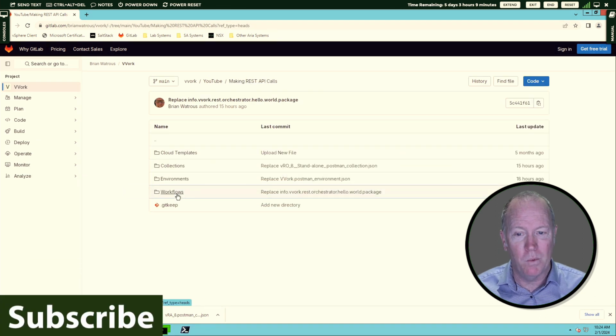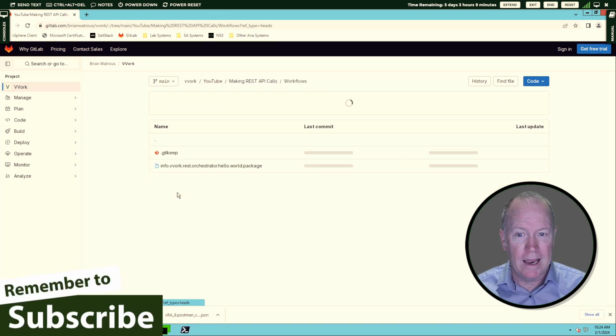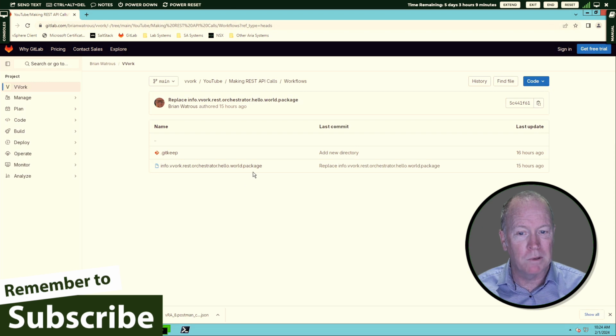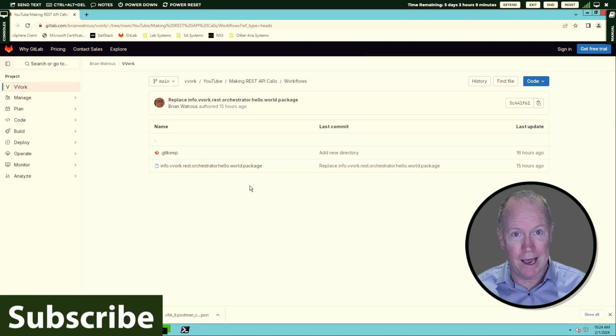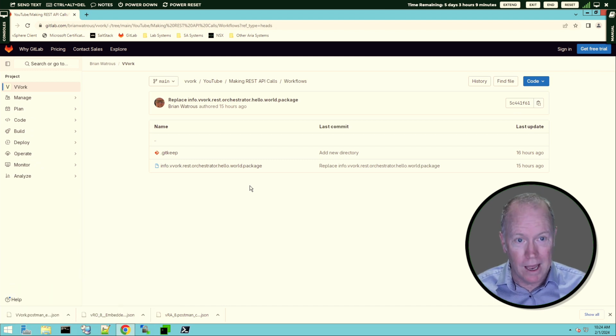This time we're going to go into the workflows folder. And as you can see, I've defined one Orchestrator package that contains 4 Orchestrator workflows. Those 4 Orchestrator workflows are very simple, straightforward workflows. They're basically hello world workflows that have a few interesting twists on them. They are intentionally simple because we've got enough to handle just figuring out how to use this REST server. But they are complex enough to show you how to do some fundamental things that you're going to want to do. So let's download that package.